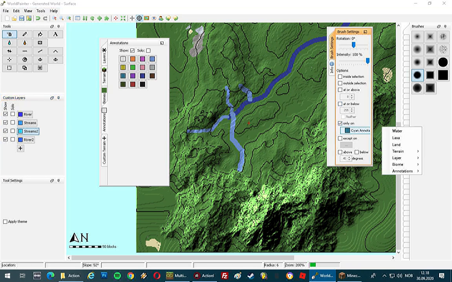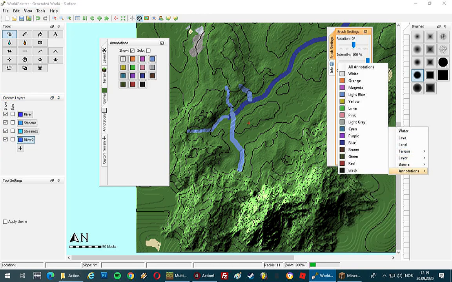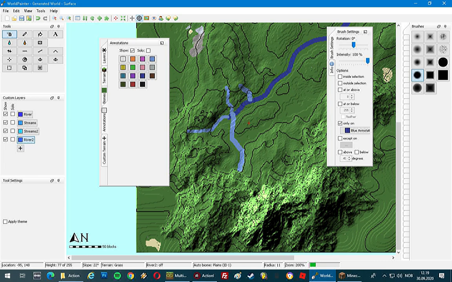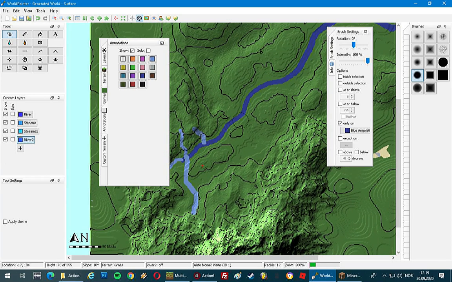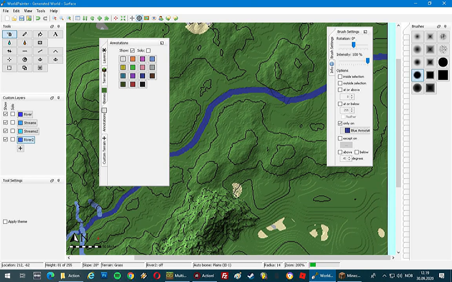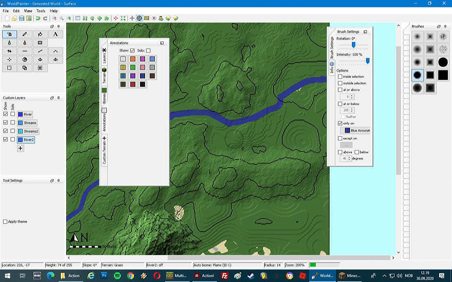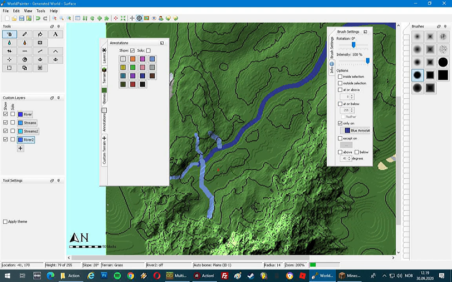Now only on annotation, light blue. We're going to have the river painted in. It should be enough, like so. Let's do the river. Annotation blue. And let's hope I don't need to paint it again. This should cover it, I guess. This is far better than just doing it in game with WorldEdit, especially for the streams. They are not so difficult to edit in game.